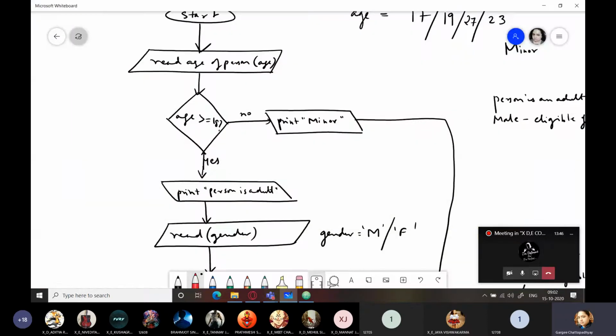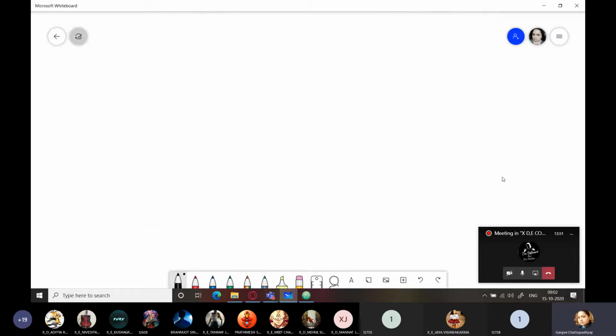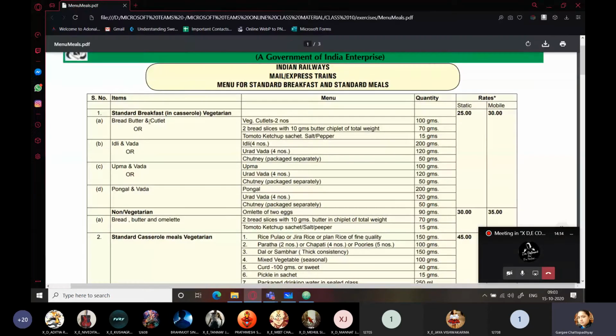Let us first draw a rough hierarchical sketch of this. I'm going to create a root element first of all. My root element is going to be IRCTC meals. You can see I have used an underscore character over here. Now within IRCTC meals, you will be having various things.